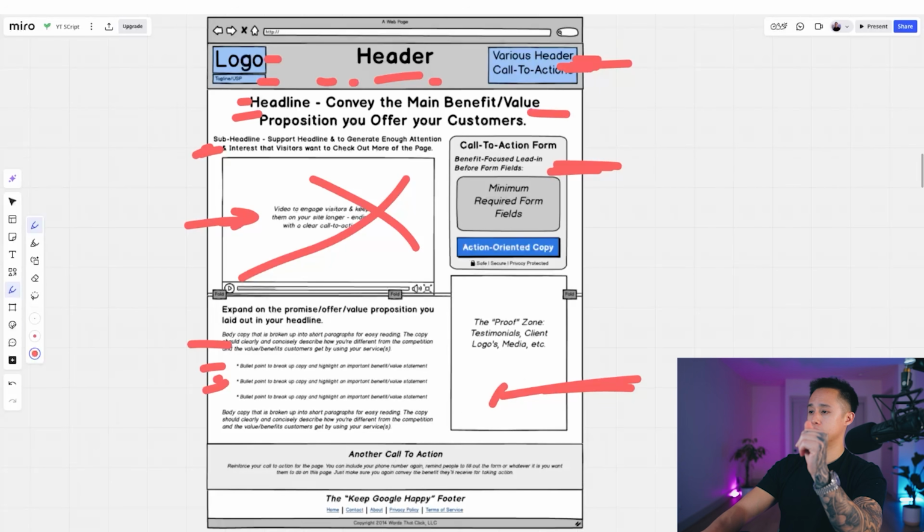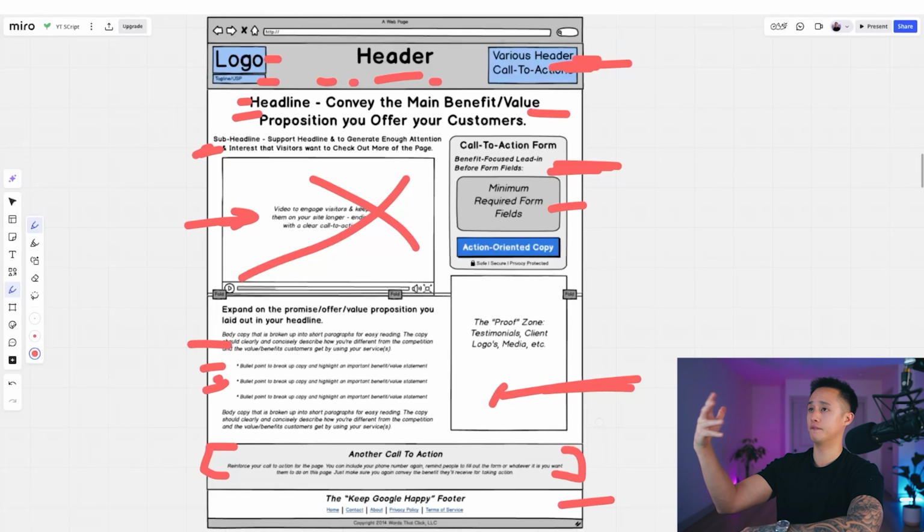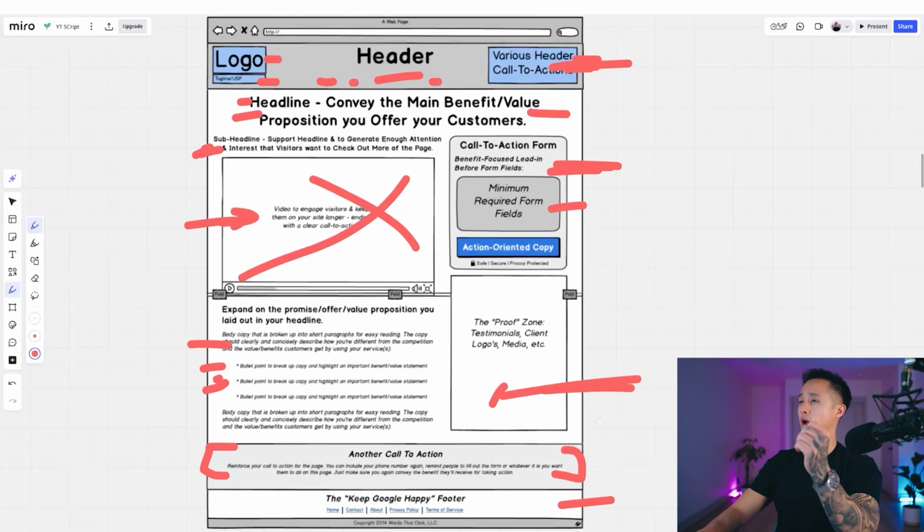So right below all this, we're gonna have another call to action, okay? We wanna have calls to action throughout the page because we wanna have multiple action points, right? Because if they scroll down, we want to give them more opportunities to either call us or fill out our contact form, okay? And then we simply have the footer right below that, which is the Keep Google Happy footer, which is the privacy policy and terms of service. But that is essentially the layout of a high converting landing page. Now, let me go ahead and show you some real examples.